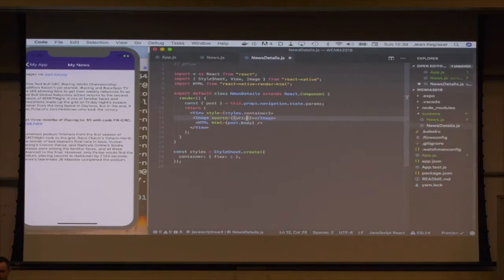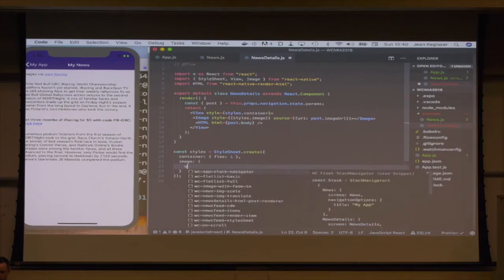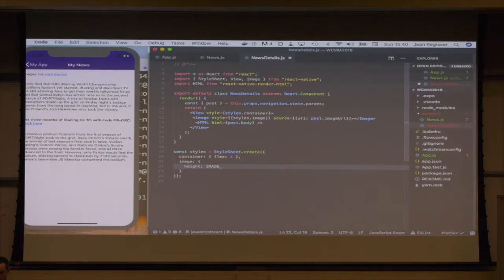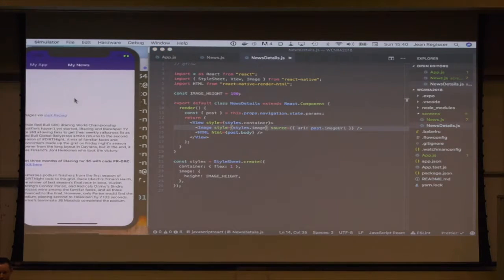So here, for the image, we're just going to display. We need to pass a style. So image, let's add a style. I'm just going to use a constant here because it will be useful later on when we add the animation. Image height. Let's see. Okay. Let's just reload. The image should appear unless, yeah, here it is.